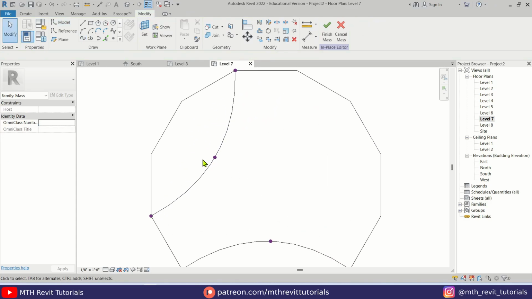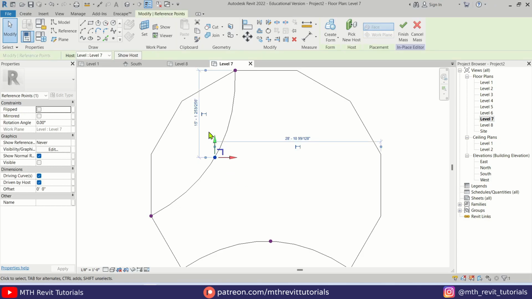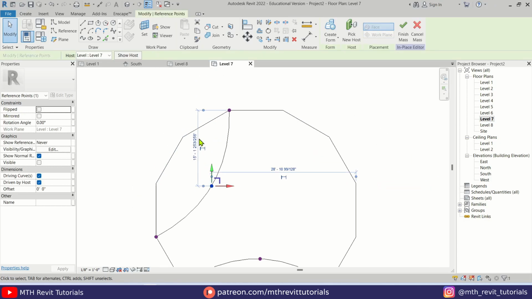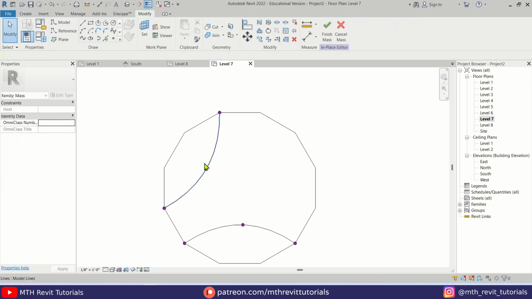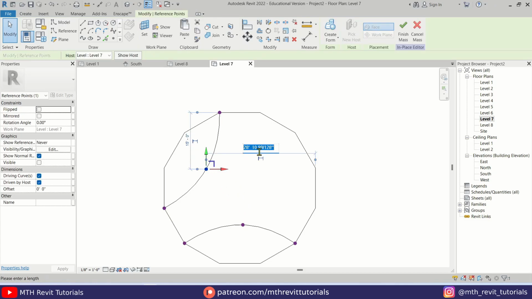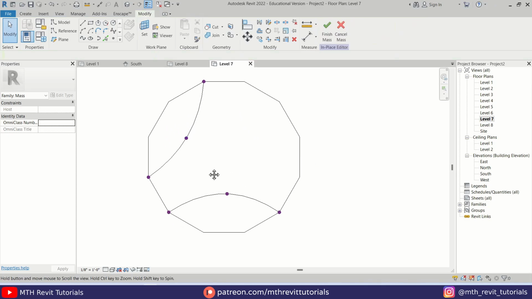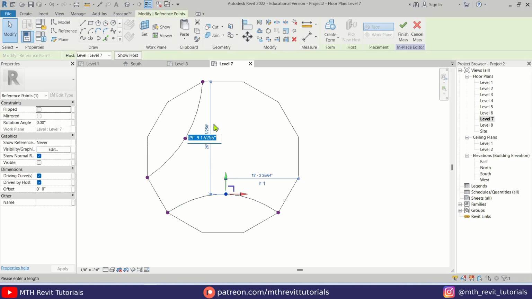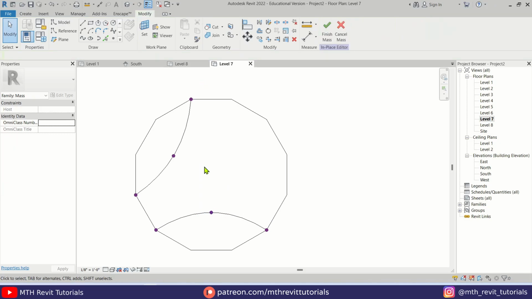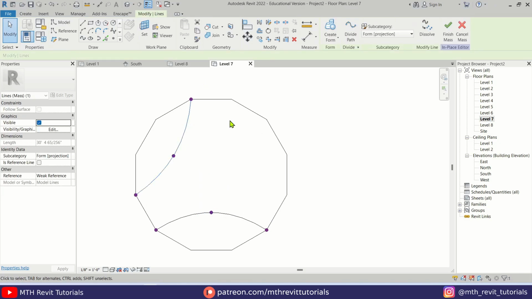So now let's select this point, and we'll get these temporary dimensions. Just make it 15 feet here, and on this side let's make it 30 feet. Perfect. Let's repeat that here as well. Select this point and make it 30 from the top, and just make it 20 from this side. Perfect. Now we can just mirror this one to the other side.